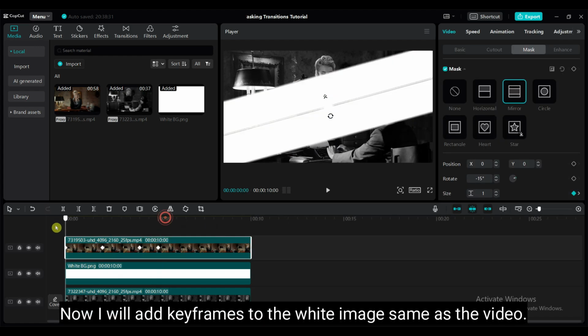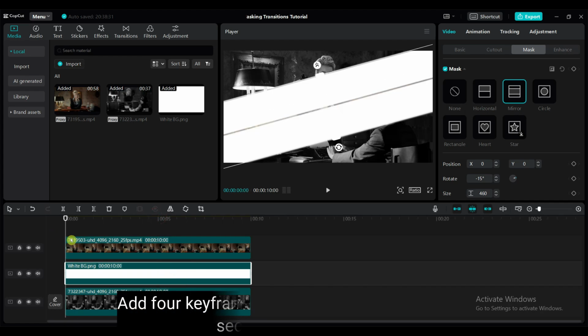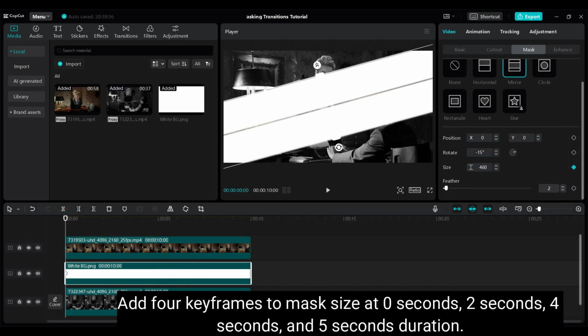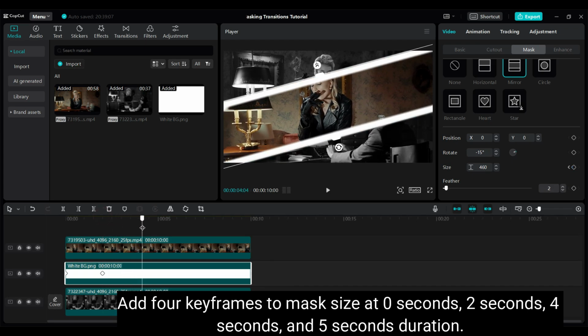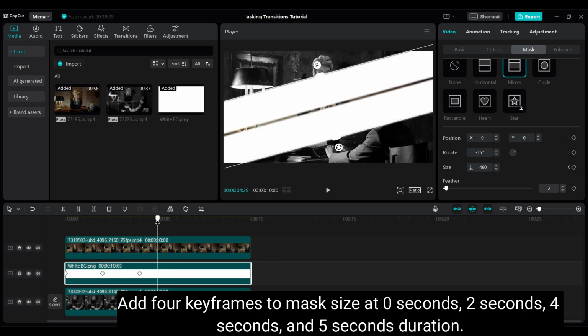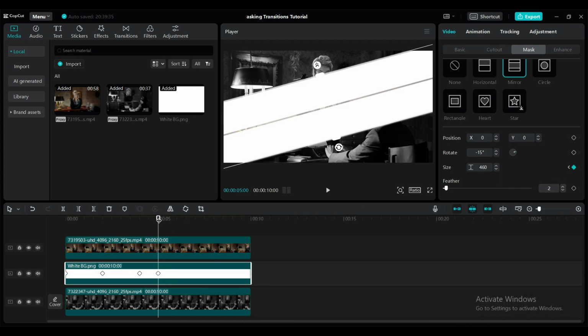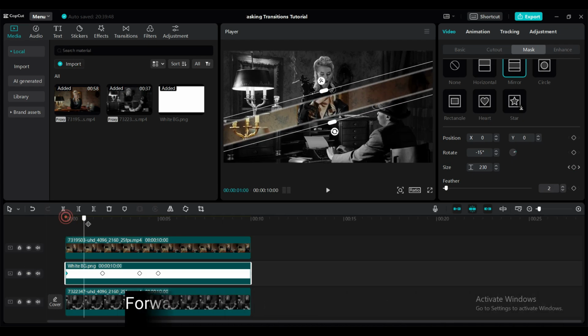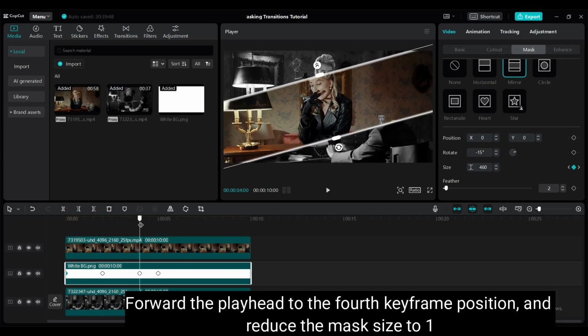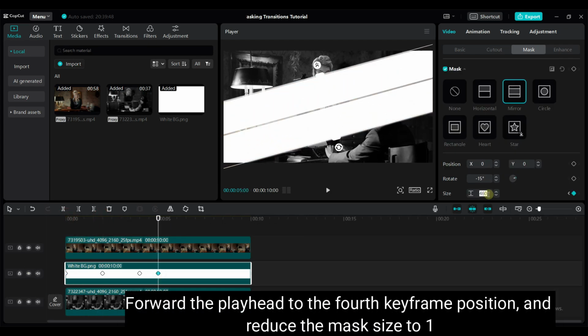Now, I will add keyframes to the white image same as the video. Add 4 keyframes to the mask size at 0 seconds, 2 seconds, 4 seconds and 5 seconds duration. Keep the playhead at the first keyframe position and reduce the mask size to 1. Forward the playhead to the fourth keyframe position and reduce the mask size to 1.